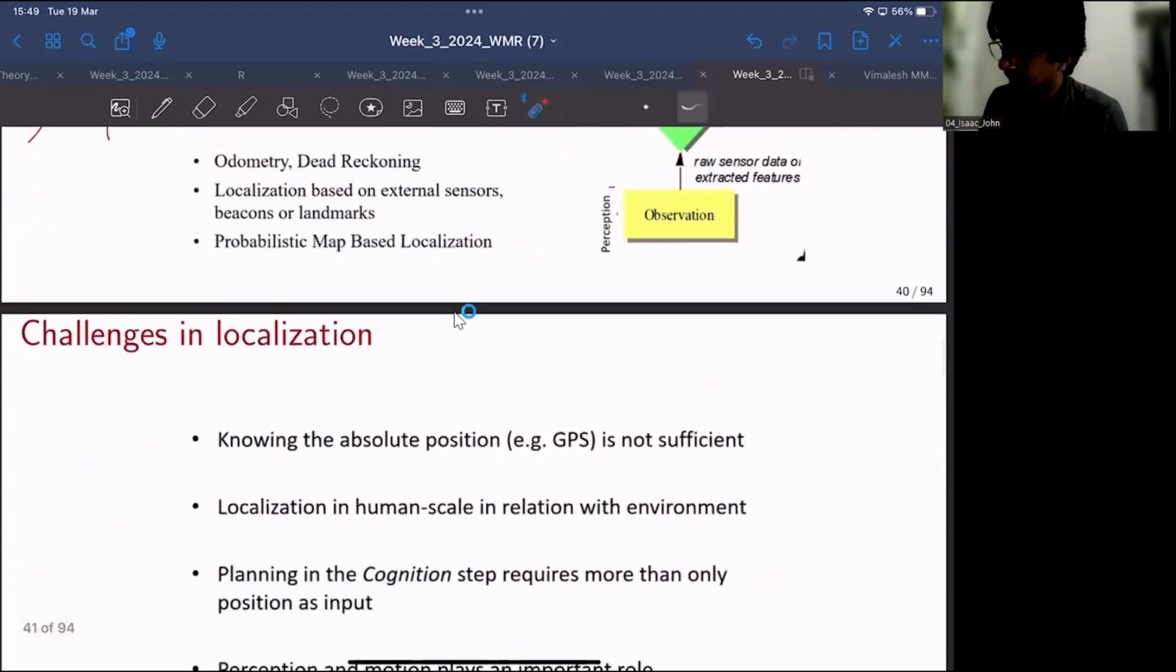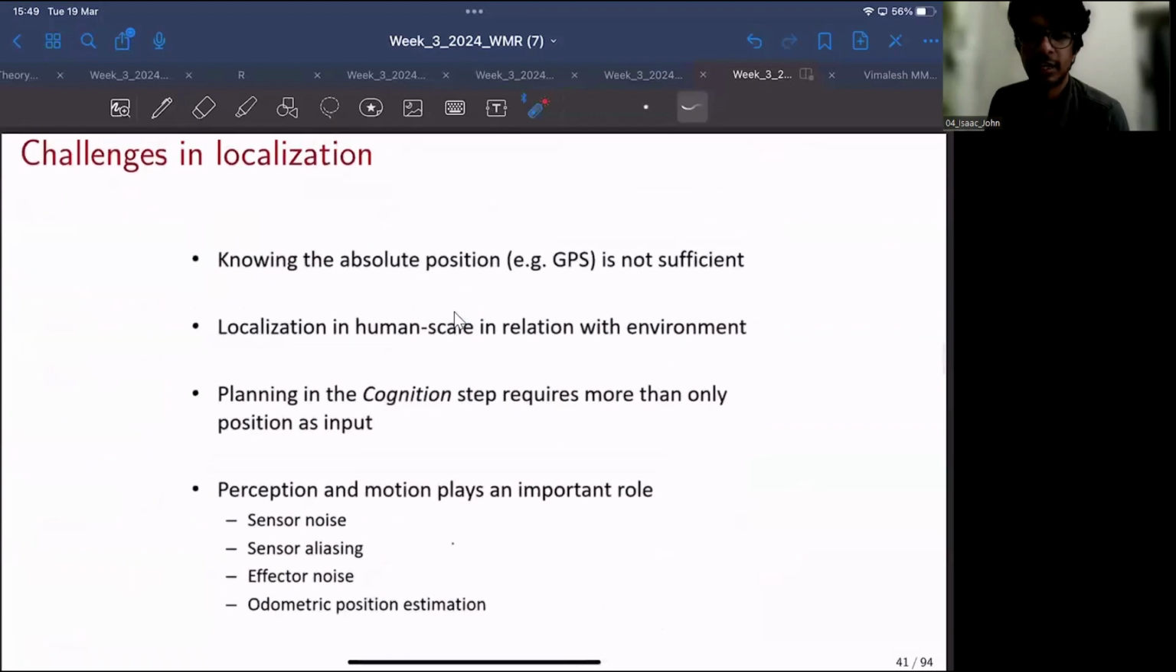Right. And what are the challenges that we have seen for localization? So the first being, knowing the absolute position using GPS is not sufficient because GPS is not suitable for indoors, and their accuracy is, if you need accuracies to the millimeter level, GPS would not be sufficient. And localization in human scale in relation with the environment.